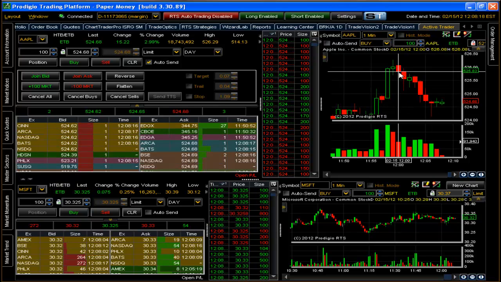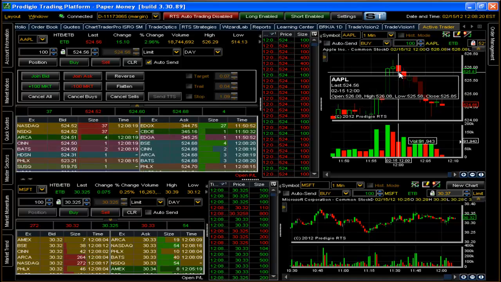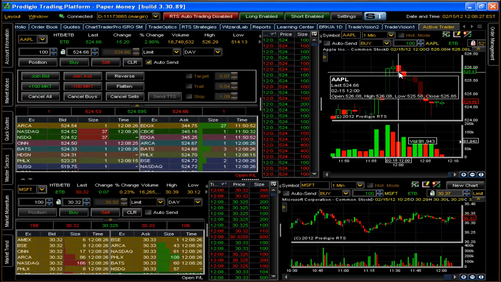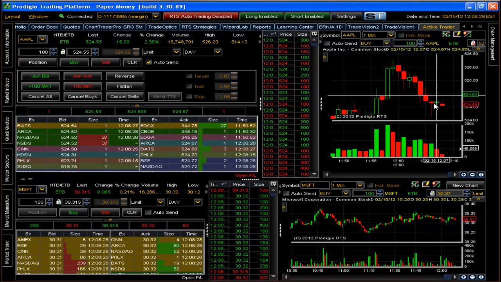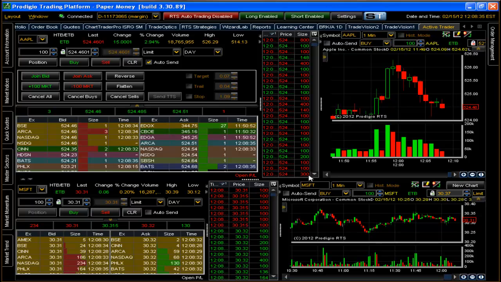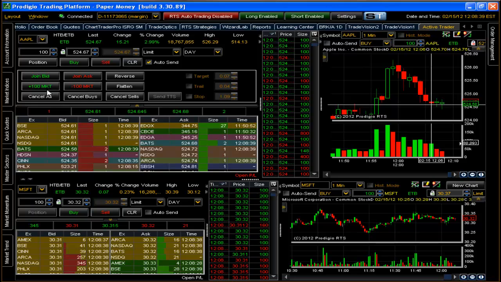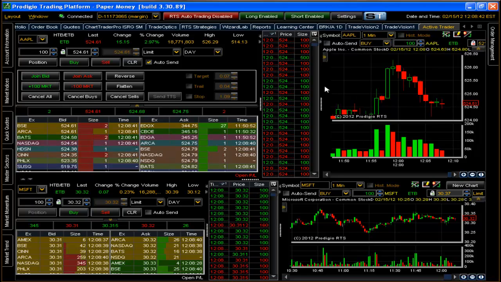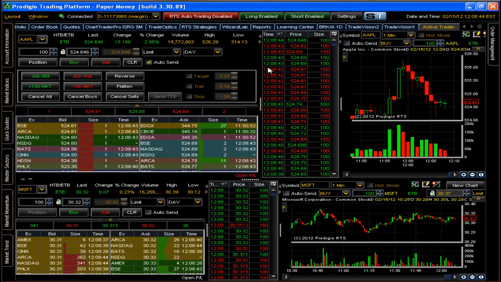And when I was looking at Apple here, this is a very interesting time because it had retraced downward. All right, so you can, for example, get in and out and reverse the position very quickly by looking at the price action and by using the buttons on the active order entry.